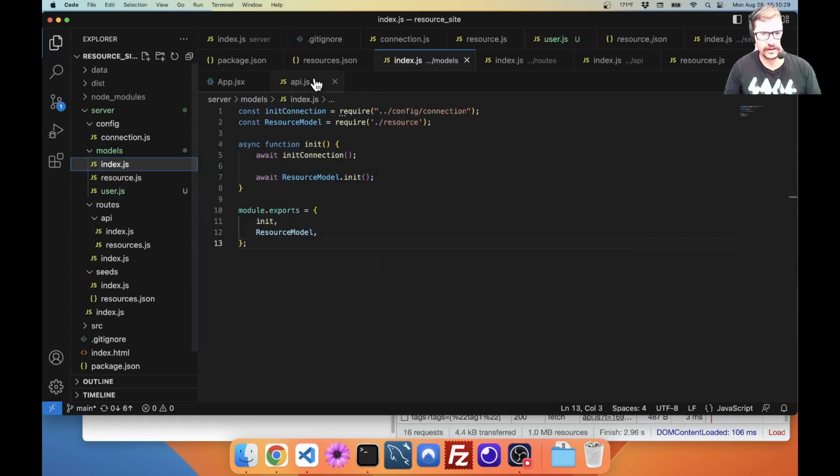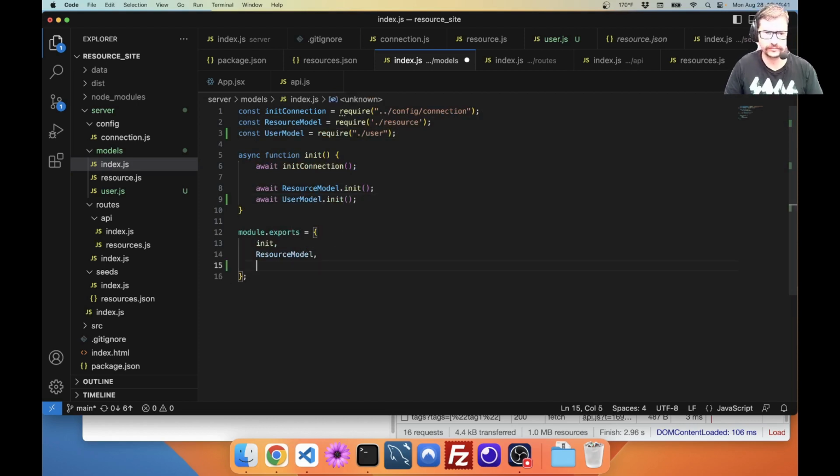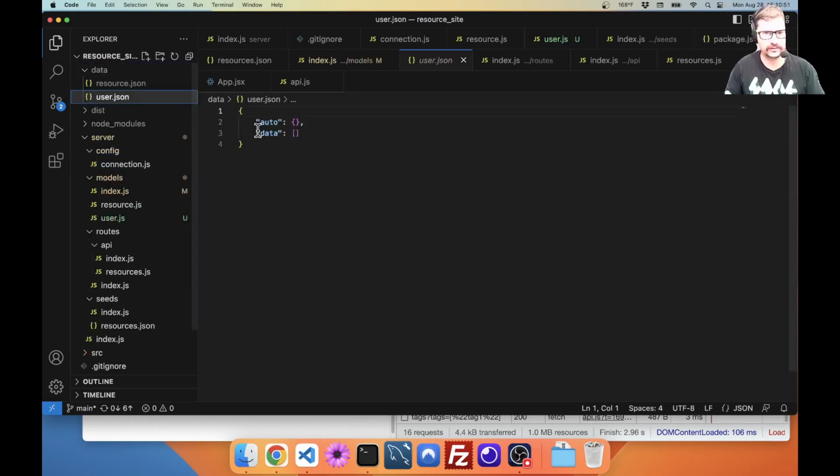And then let's pull that in here. Require user. And we're going to await user model.init. And this actually would be better as a promise.all at this point, but it's not a super big deal right now. And that server's already gone, and we can see here's our user data. Very cool.